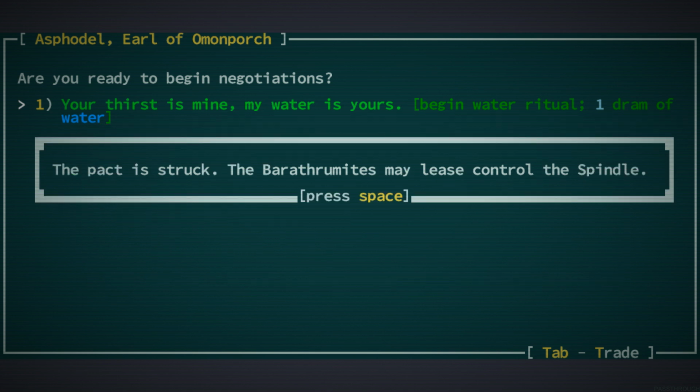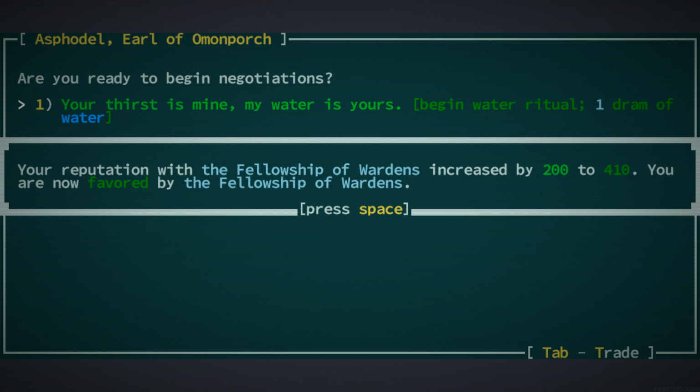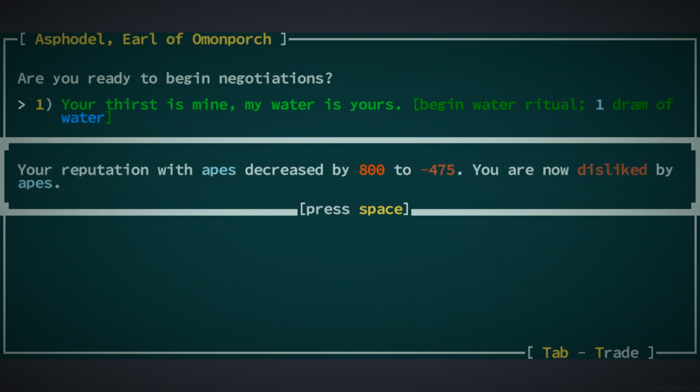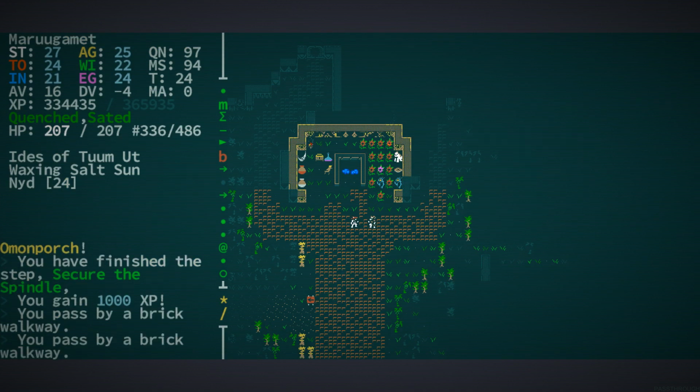The pact is struck. The Barathrumites may lease control of the spindle. We are now favored by the Fellowship of Wardens, and they gave us a painted weird artifact. And the delegate for apes has problems with me. Yeah. Disliked by apes. You know, it happens.